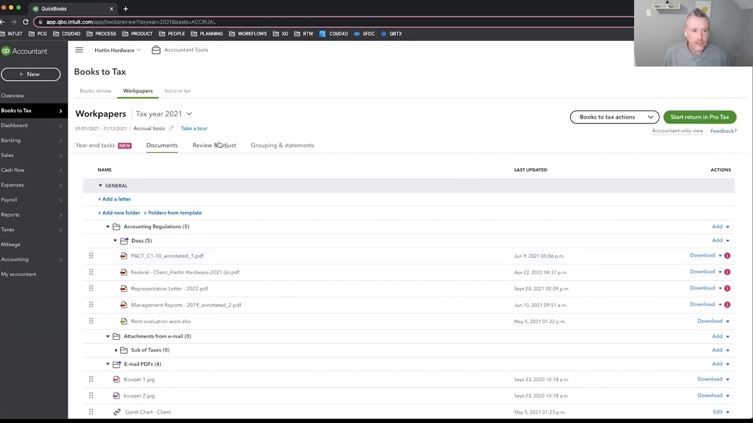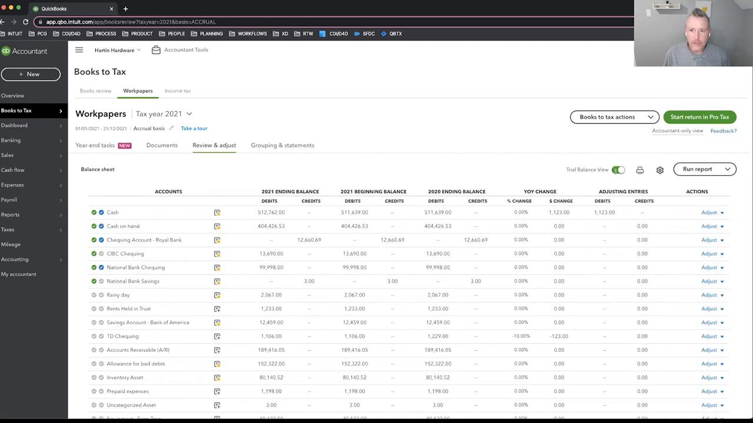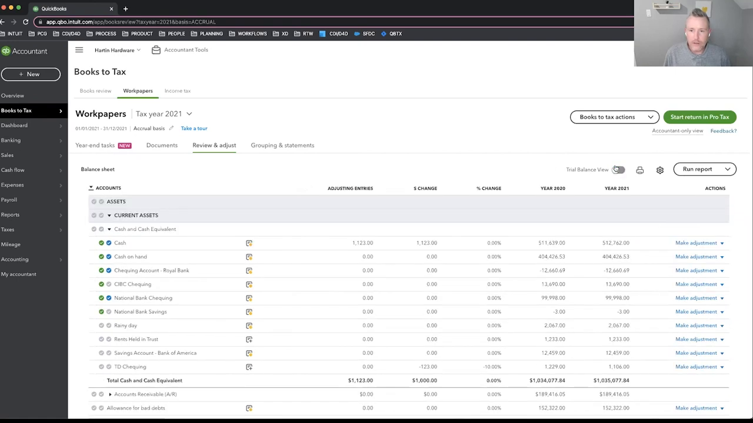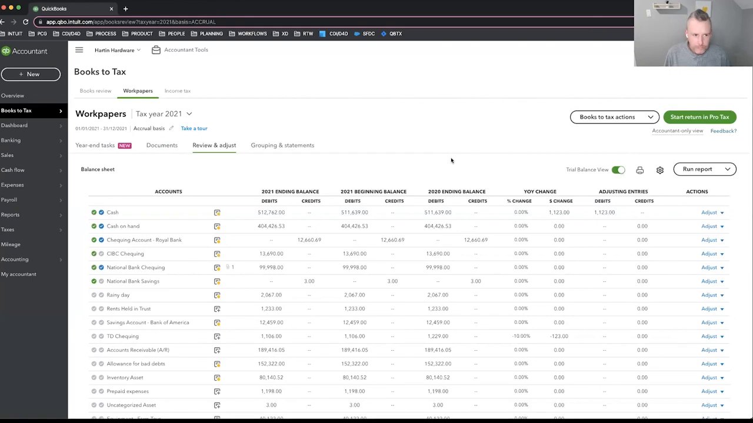Review and adjust, again, this is kind of your trial balance area. We do have a trial balance toggle, so you can look at the balance sheet how you normally would, but then you can also view your trial balance to have a year-over-year comparison. Here we have these review marks, so you can mark this rainy day account as prepared or reviewed. When you do and a colleague comes into work papers, they'll be able to see who reviewed it and when, or who prepared it and when.